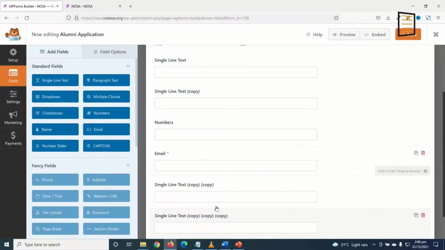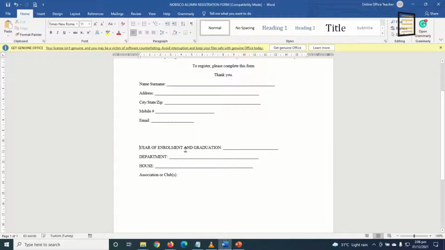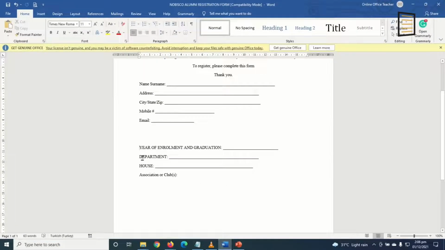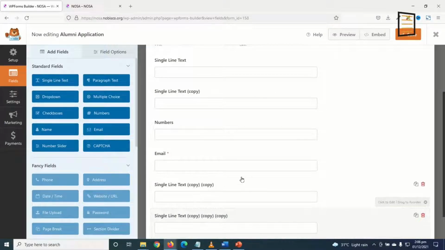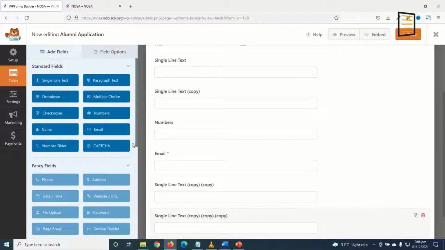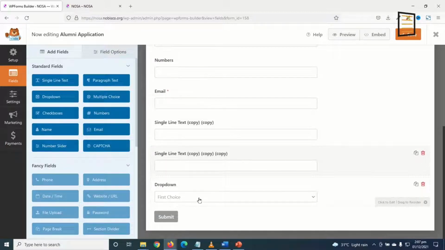For the completion date, take note I have year of enrollment and graduation. So that is enrollment year and completion year. Next is department, but I don't want to use department. I want to use programs. So I go back and now I'm going to use a drop down. So I just click on it and I have my drop down in here.